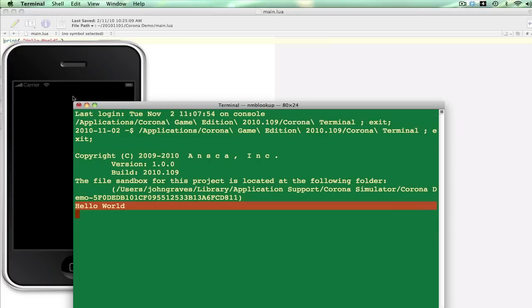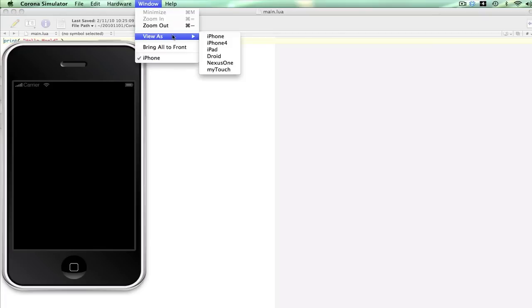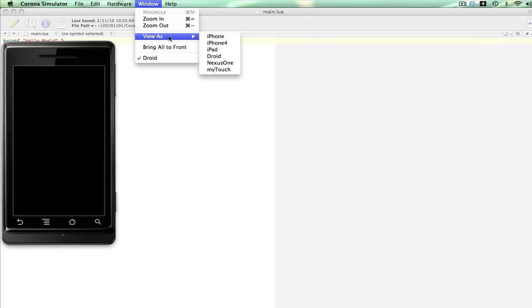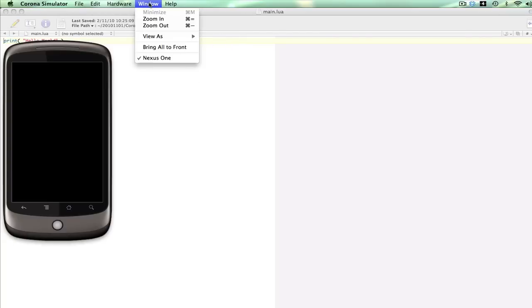Let's look at the choices we have for devices here. In the simulator, under the Window View As, we can switch from iPhone to Android, or even iPad, Nexus 1, or MyTouch.